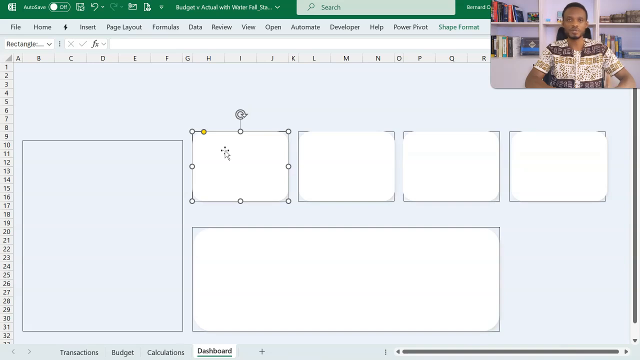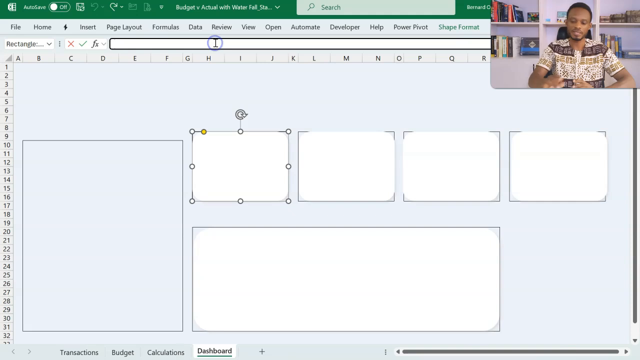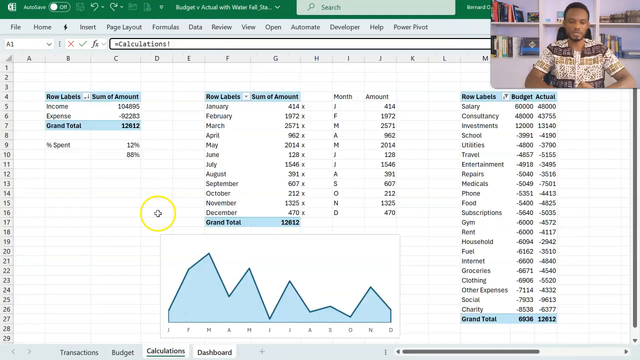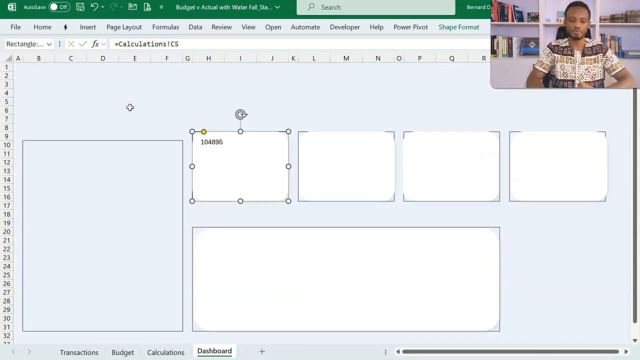So to bring in the calculations from the pivot table into this shape, you first have to select the shape, and then place an equal sign in your formula bar. Go to your calculations page. So here we are bringing in our inflows. So you select the inflows and then you press enter.